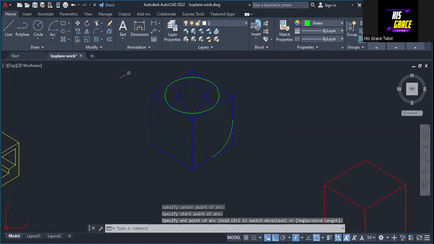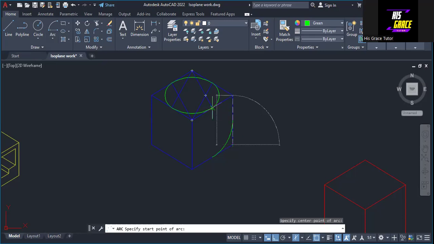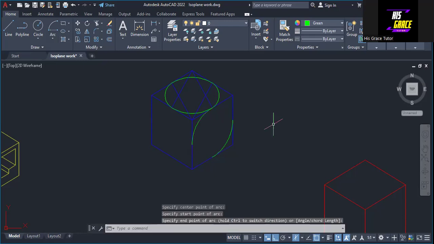So we have created that. That made use of center 1. This is the start and this is the end. Then again we click on arc. This is center 2. Then we click on this point, and we have this point. That is okay.